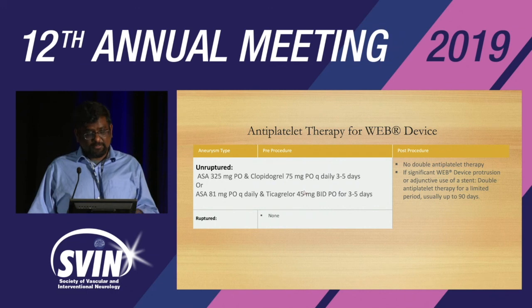Now, obviously, if the patient is ruptured, we're not doing all this. Post-procedure, generally, I don't keep them on anything. Once in a while, if I feel like there's a very broad interface with the parent vessel, I'll keep them on just aspirin for a week and send them home.